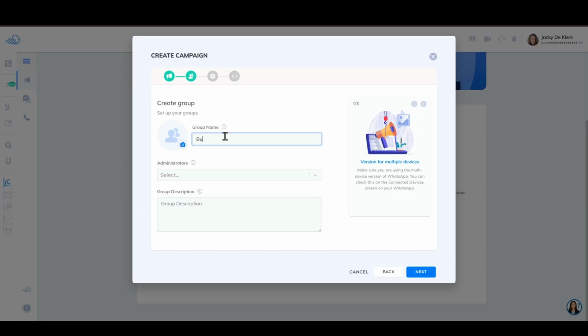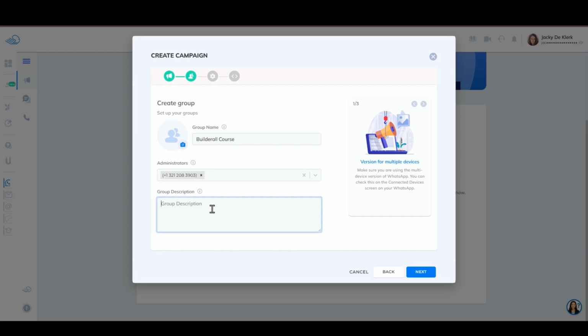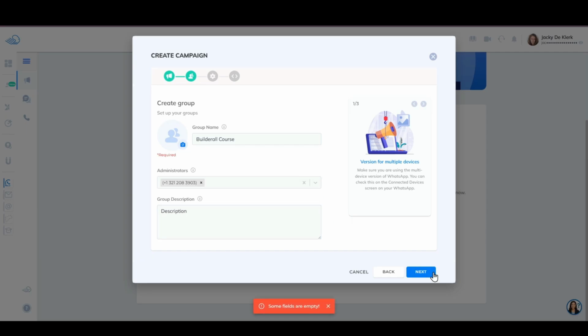You're going to give it a name, and I'm just going to say Builderall Course. And then you can upload an image, and you can choose the number that is associated with the account. Give it a description so that the people who join the group know what it's about. And then you're going to click on Next.